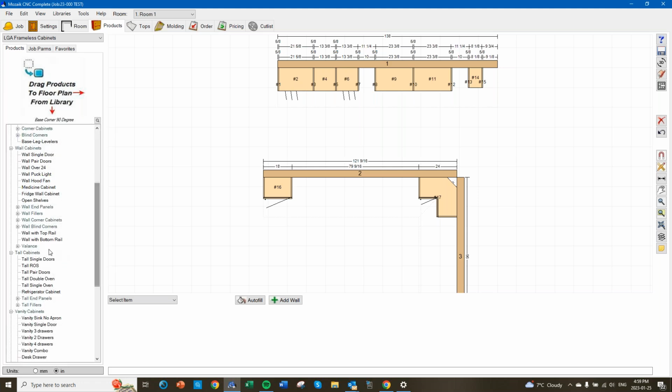Yeah. Okay, so now under your wall corner cabinets, you have the one with the puck light in there as well. Okay, good. That's awesome.